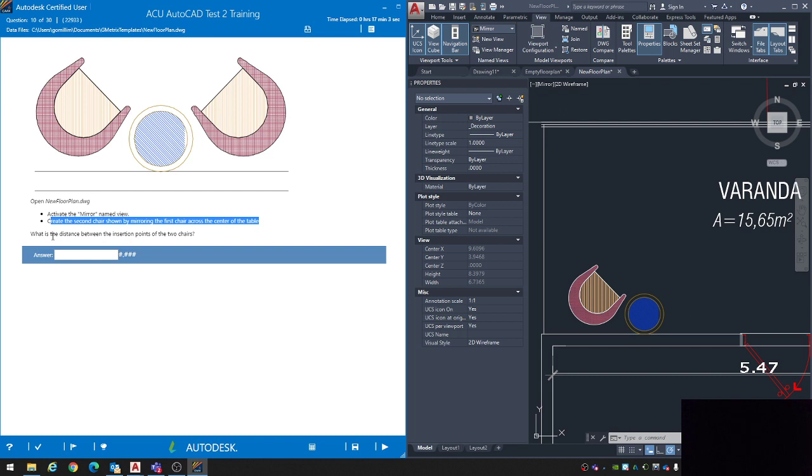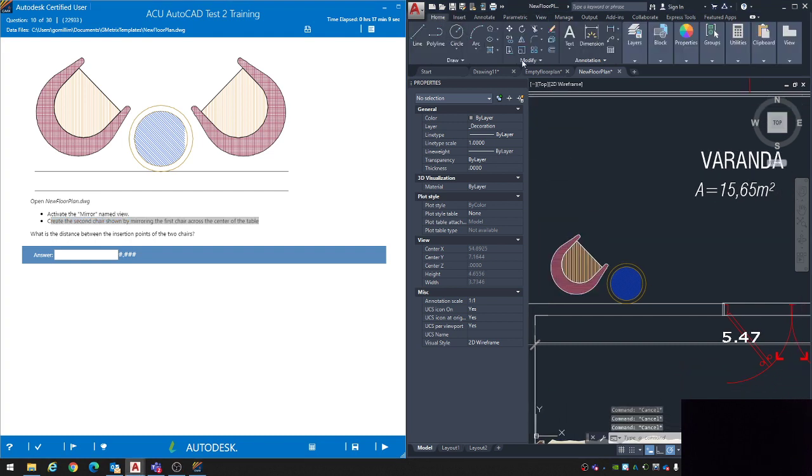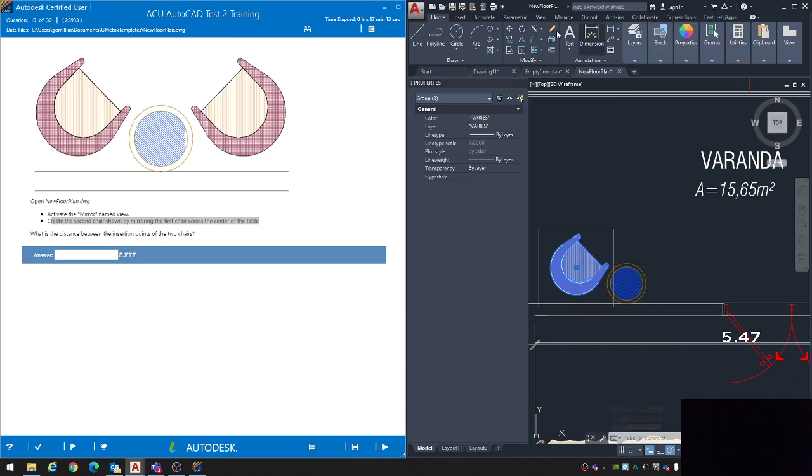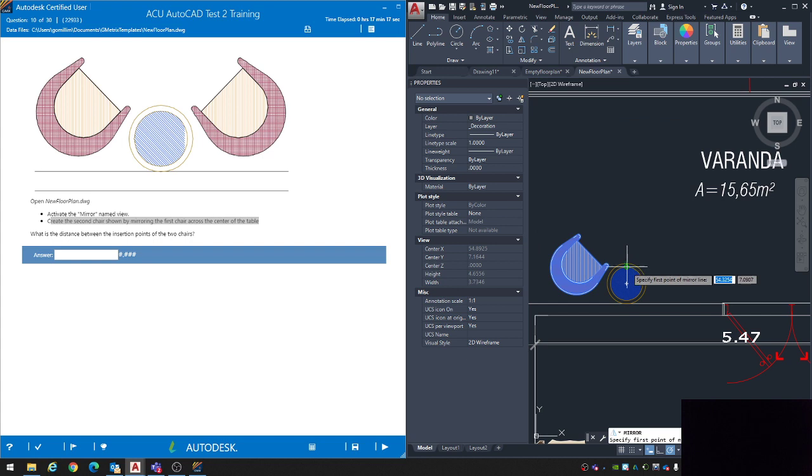What is the distance between the insertion points of the 2 chairs? So this one's got a lot of difficult stuff in it. First one is mirror. Select the object. And I'm going to find a mirror up here. Then I want to find the center of this circle.